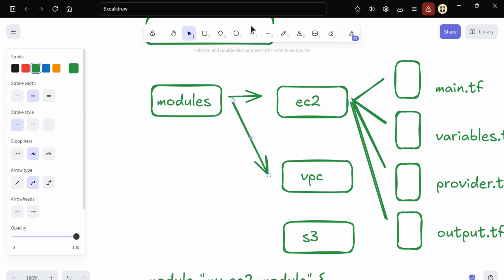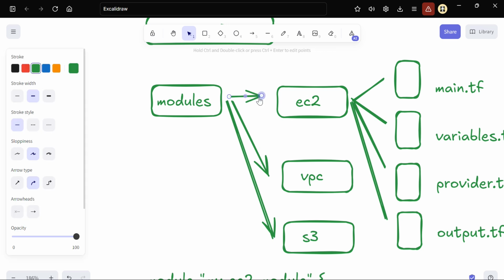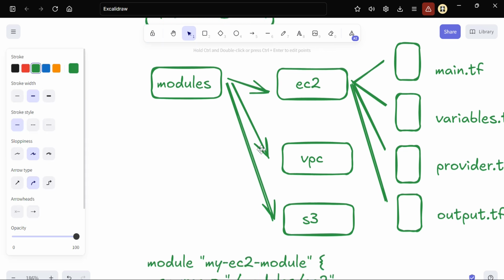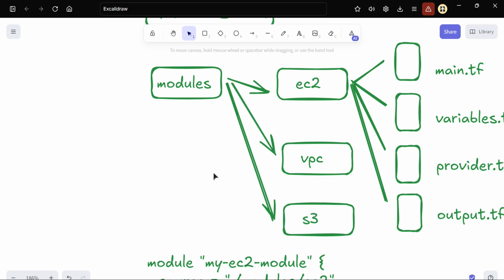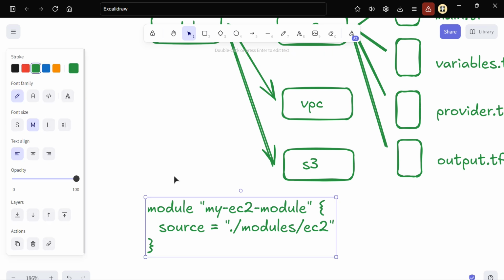And each folder will have its independent files, right? Each and every folder will have its related files. So VPC will have files related to creating VPC. S3 will have files related to S3 and so on. So this is how modules are created. They are simply created as a directory structure and they are called in this way. So you have to define the module and you have to define the source.